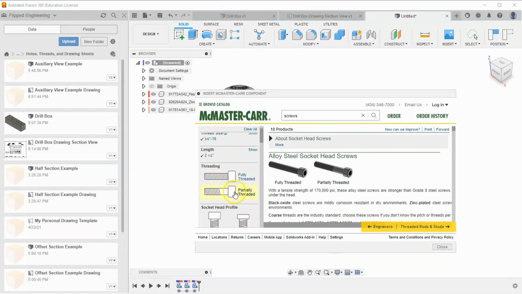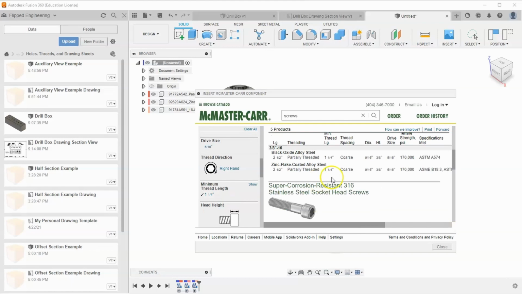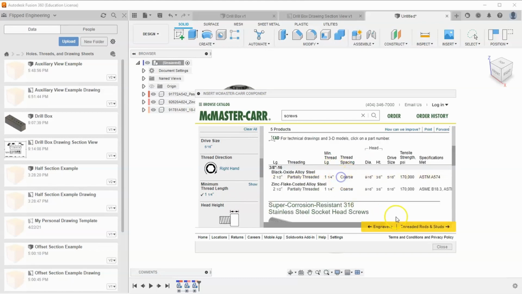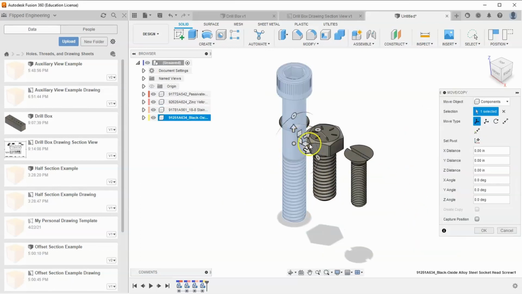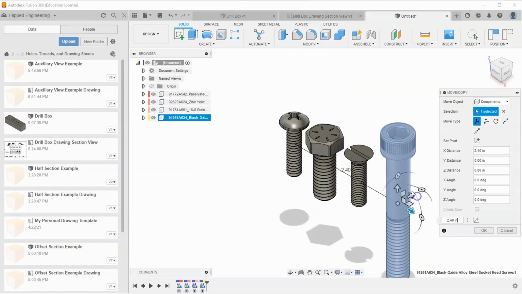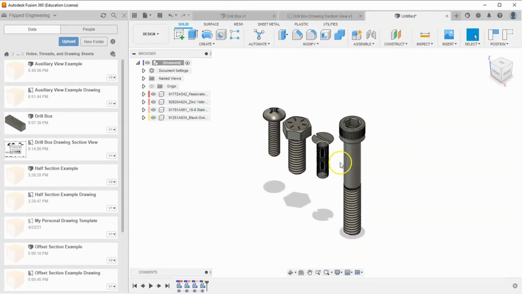And let's tell it to be partially threaded. Instead of the thread going all the way across, let's make it partially threaded. So you can select it here, or you can select it down here if you haven't figured that out yet. And let's find a minimum thread. So I'm going to go ahead and scroll down. I'm going to tell it to have a minimum thread length of, let's say, 1.25. And let's just select the first one and download it as a 3D Step. And this one should be considerably longer, but that's okay. And hit OK.